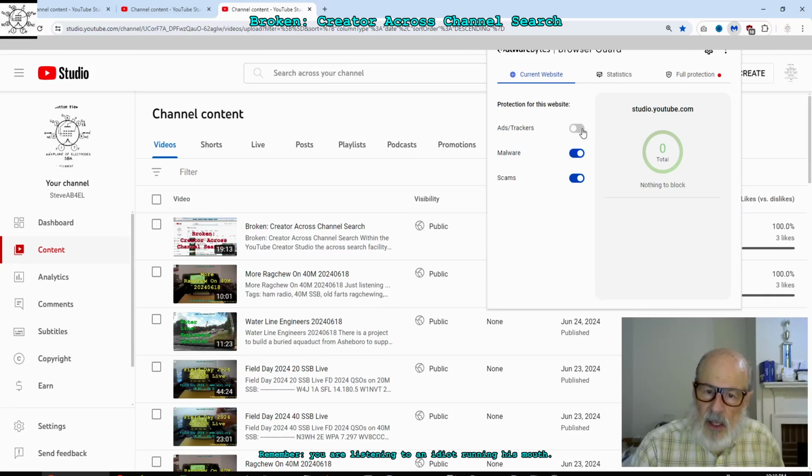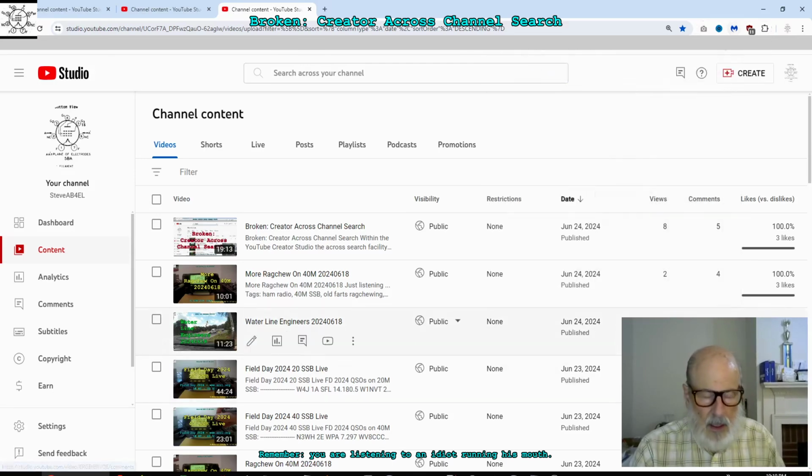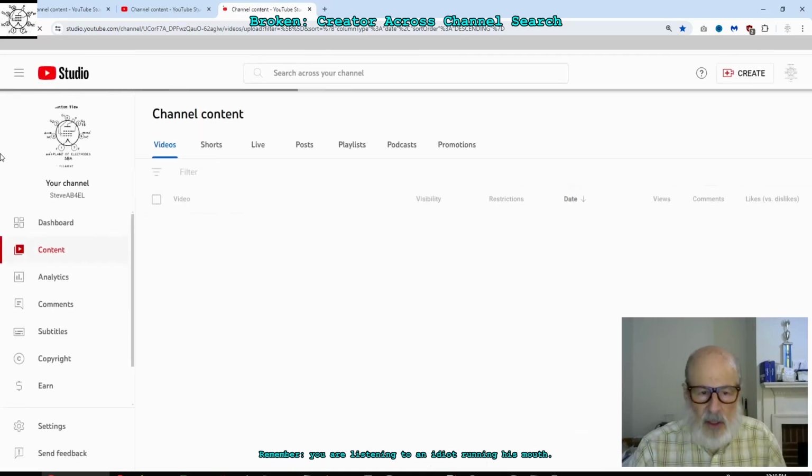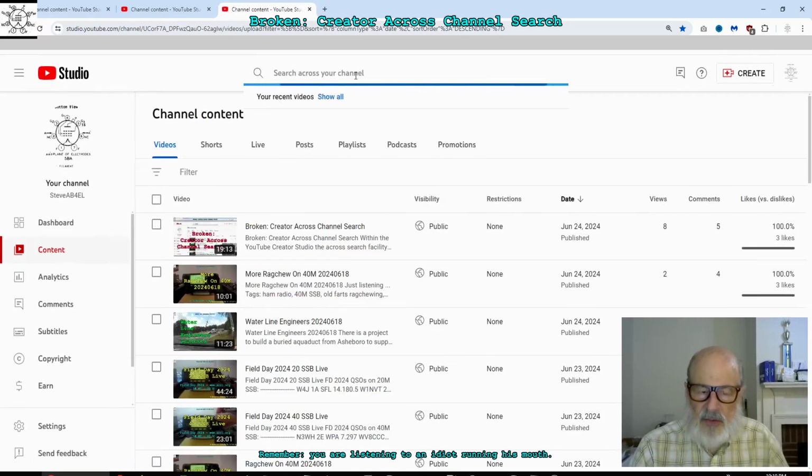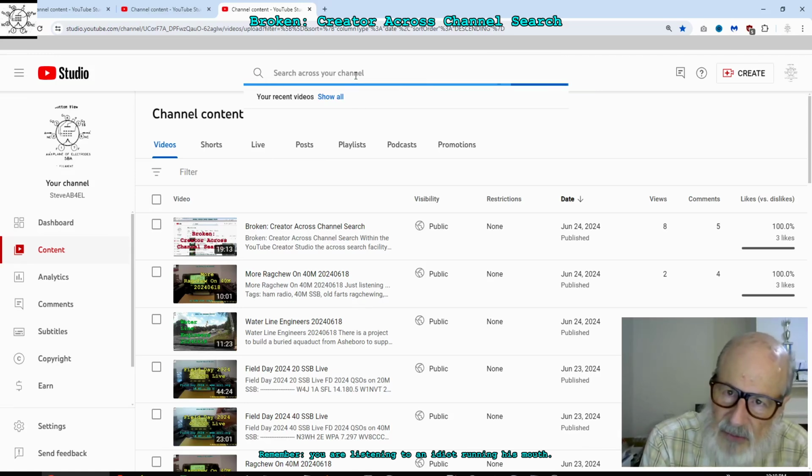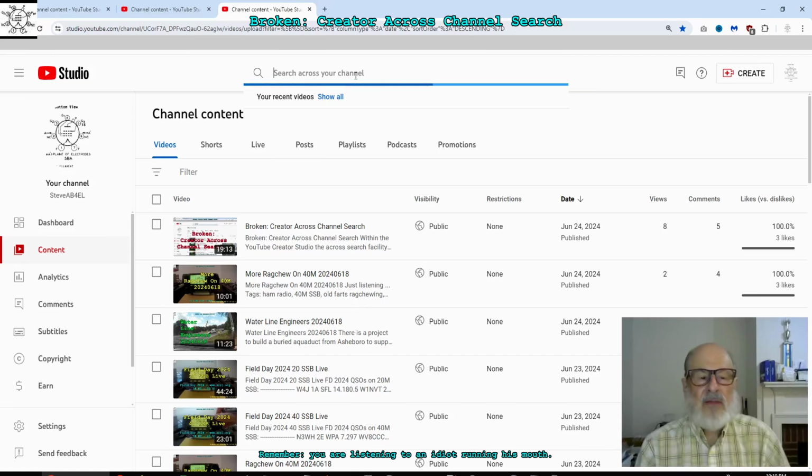As soon as I turn this flavor of protection on, it reboots the page. And when I try to use this, what does this have to do with ads or trackers? The only thing I can think of is, I don't know. That'll be for YouTube to figure out. Of course, what they're going to say is, just turn it off. I don't think this was done intentionally. It's kind of interesting that it breaks it.